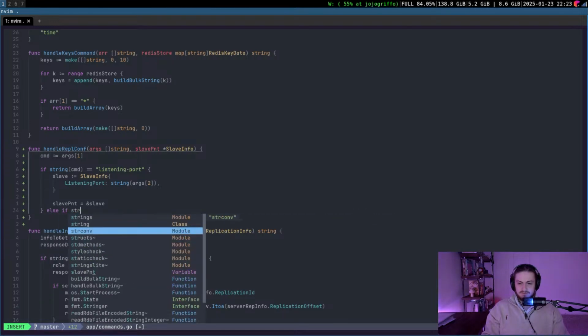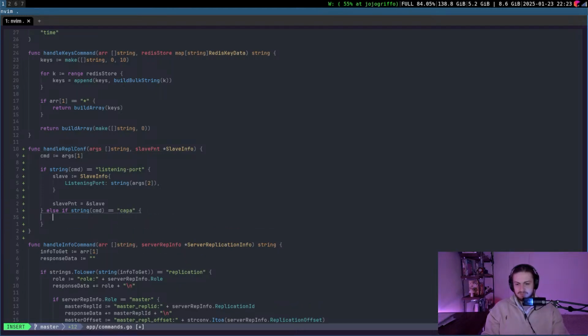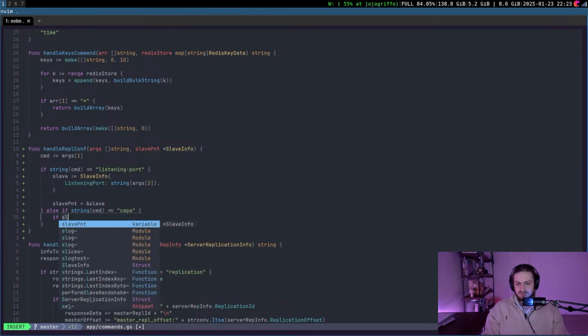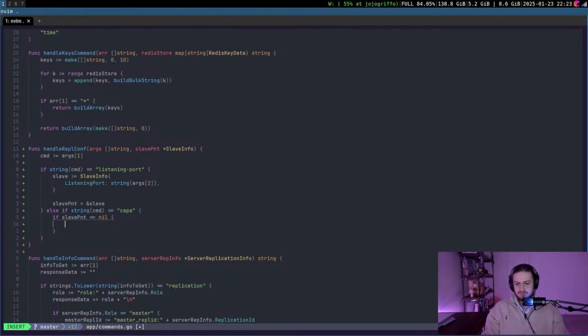Else, if string command equals kappa, if slave point equals nil, log dot, what is log.fatal? At some point I need to overhaul this, but whatever. The day's not going to be today. Log.fatal: slave info not initialized.